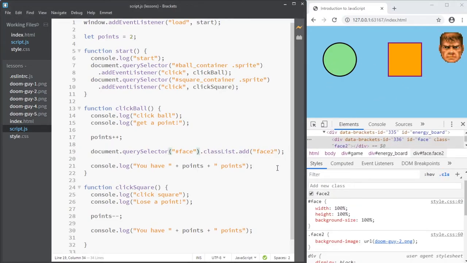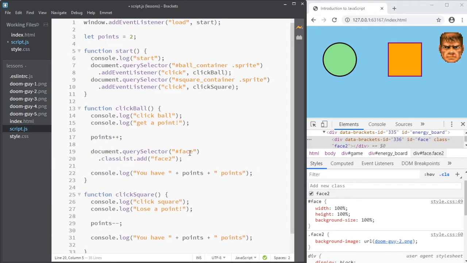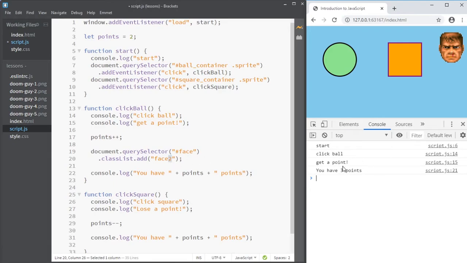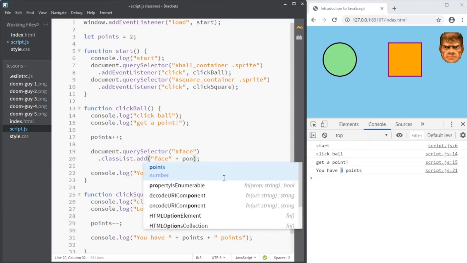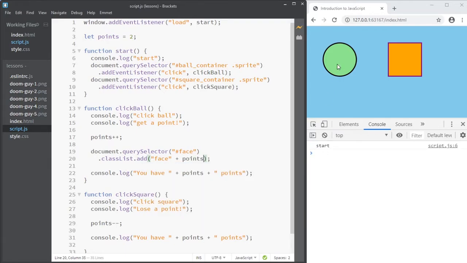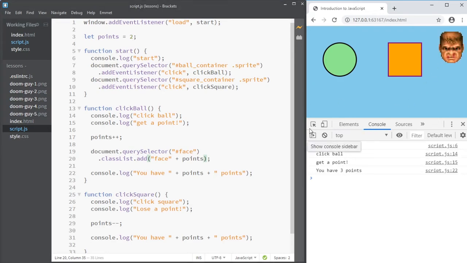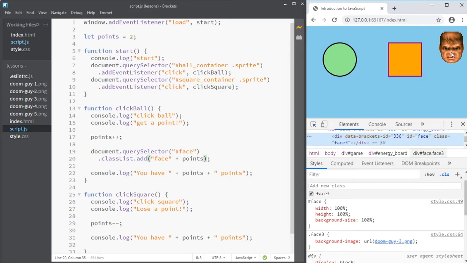Good. So now instead of this number, the number 2, I need to show the same number as points. And I can do that with concatenation. Instead of writing the number, I'm just going to write plus and then my variable. So this gives me 3 points, face3. Does it look that bad already? Face3, yeah, certainly. And then face4 and face5.